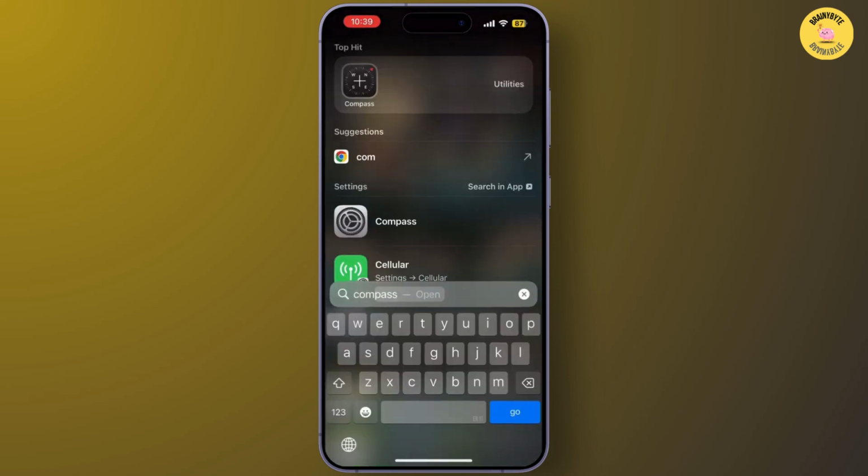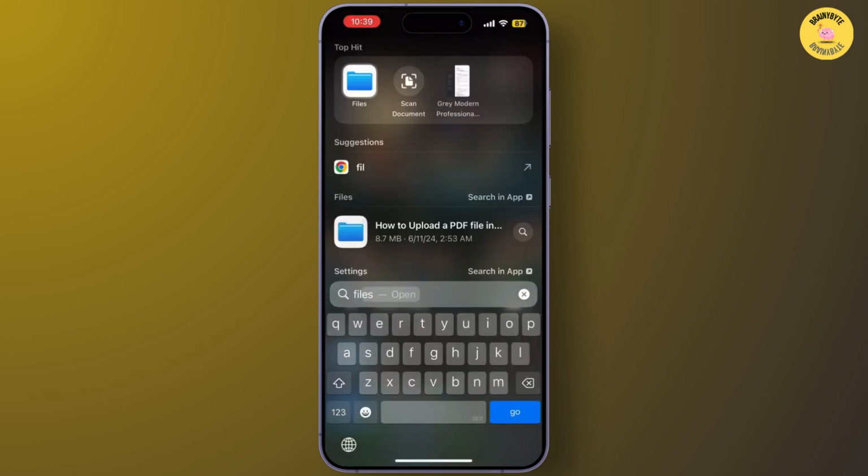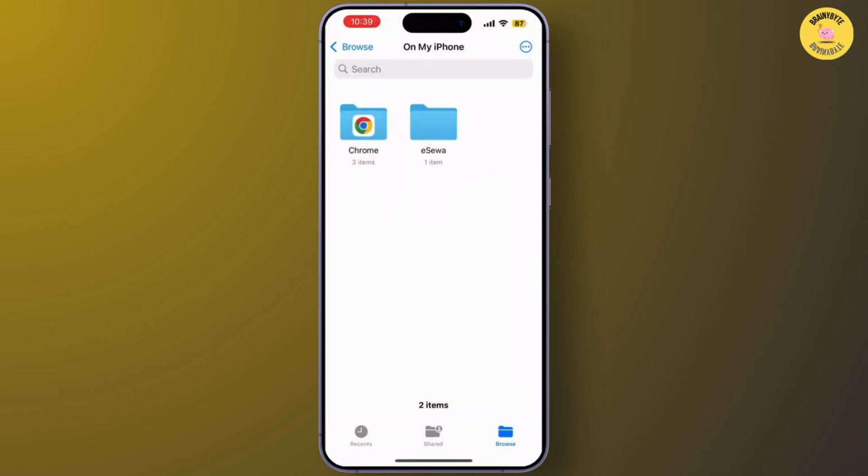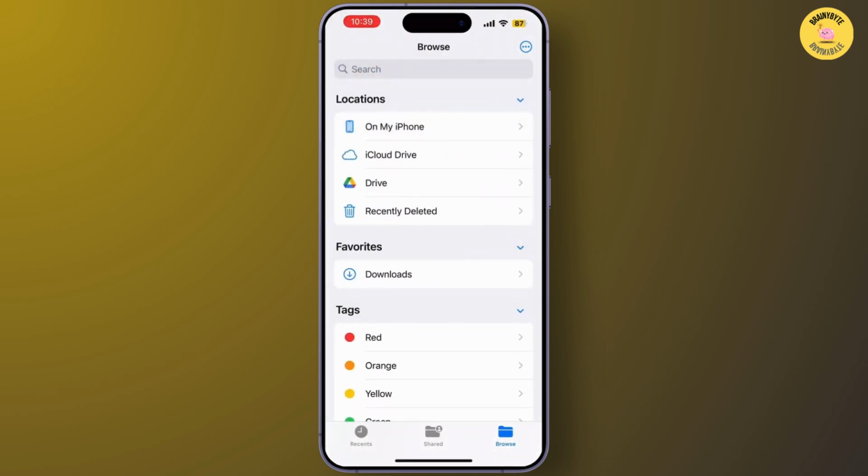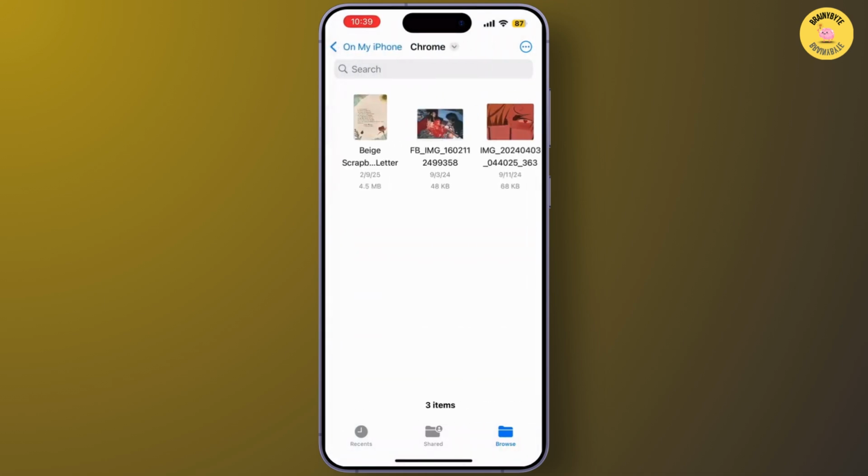If your file isn't in Chrome's download section, it's most likely saved in the Files app. Open the Files app and tap on Browse. Go to On My iPhone and from there simply go to Chrome. Look for a folder called Downloads, where you can simply find all the downloaded files.